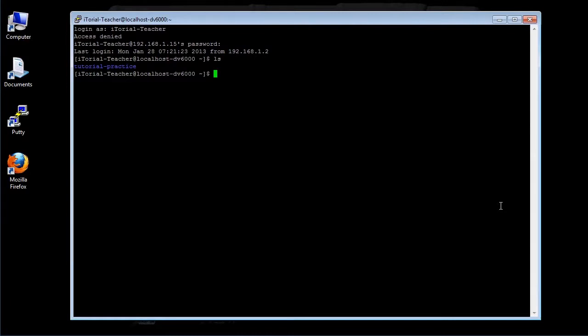Besides that, you can also specify the directory like this: ls space /usr, then press the enter key. In this other example, we will list both the user's home directory, symbolized by the tilde character, and the /usr directory. Try this: ls space tilde space /usr, then press enter.